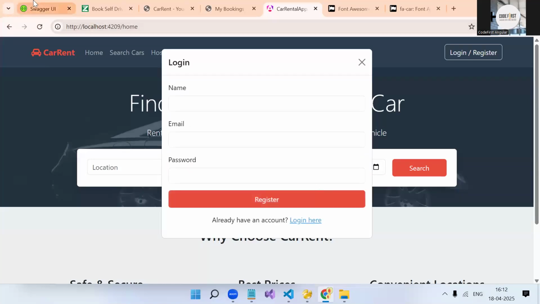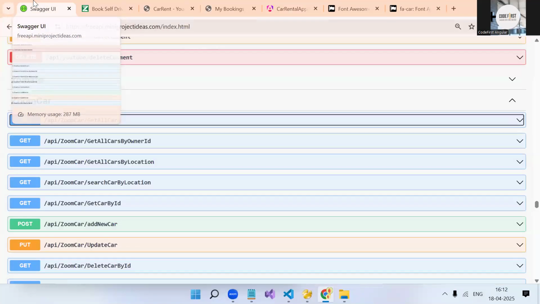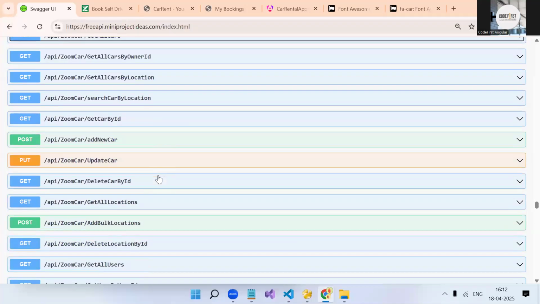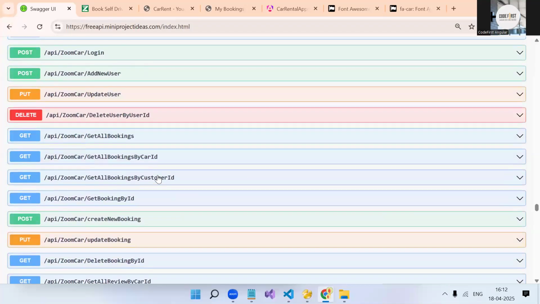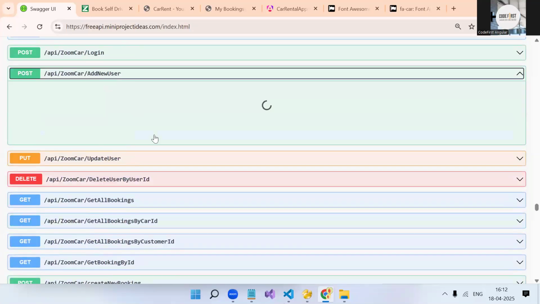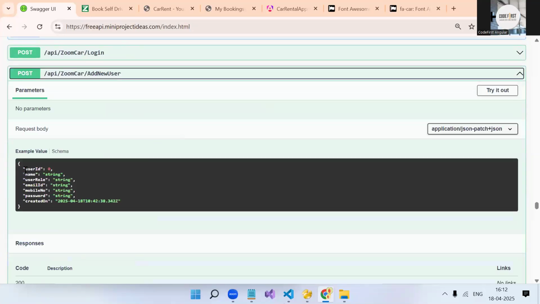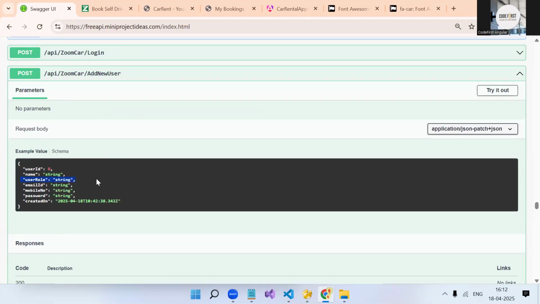Fine. Now coming back to the API integration. Where is the API for, yeah, add new user: user ID, name, user role. Now I'm not sure what I have to pass for user role. Let's try passing customer. Fine. So to register, this is the API, add new user, where this is the object we need to pass. Okay, now we are moving towards the next part, that is API integration.